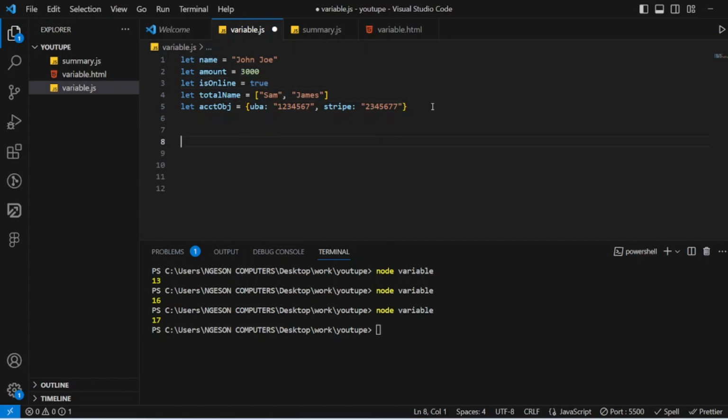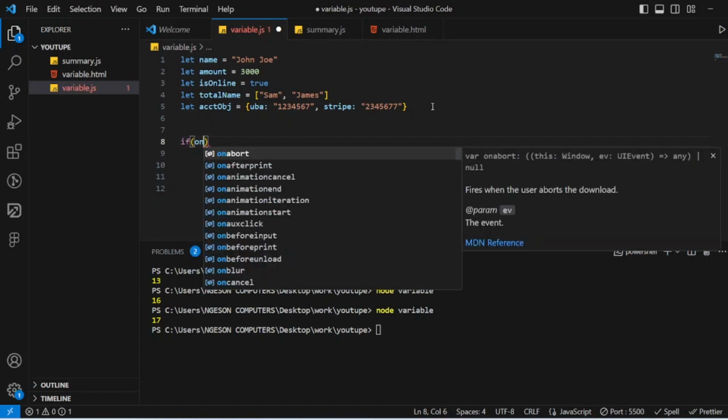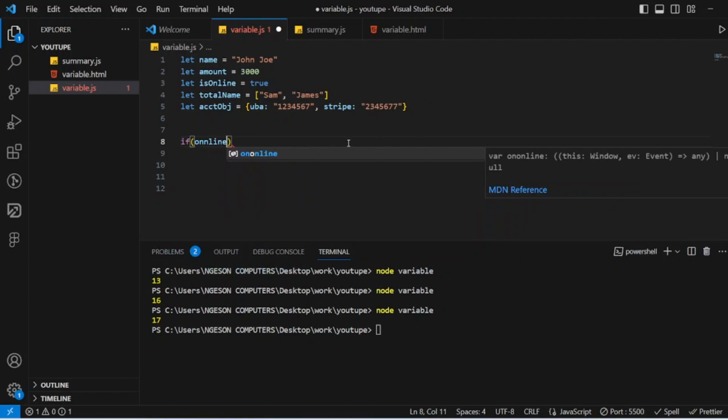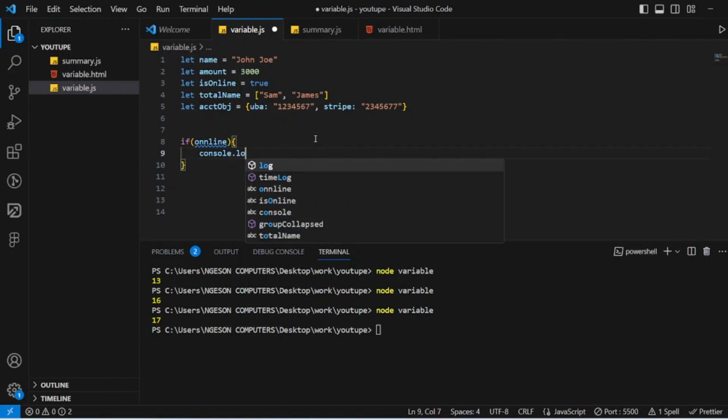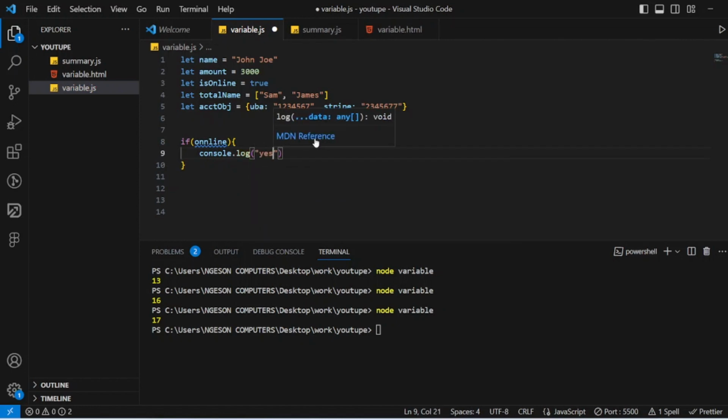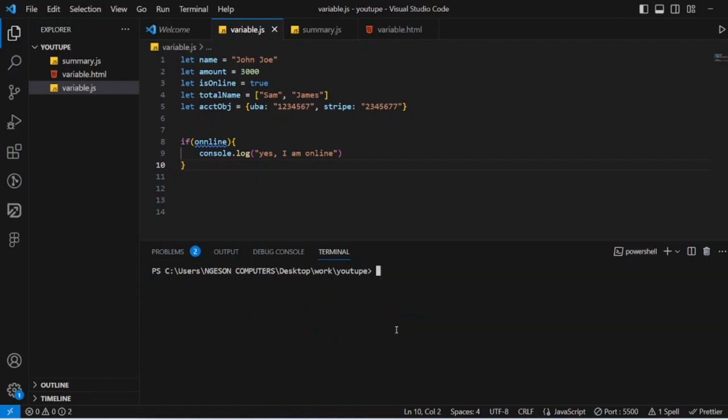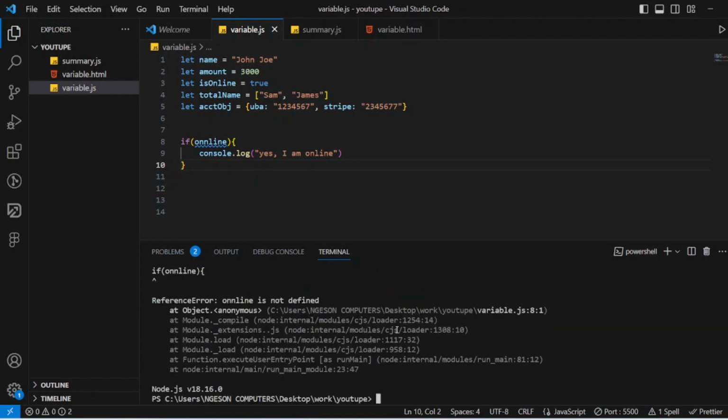We could say, okay, let's check if this person is online. We could print something on the console. We could say if online, console log "yes, I am online," and then let's see if this is going to work. So if we clear the console and run the program again, if online, there is a problem. All right, so that's a double N right there.